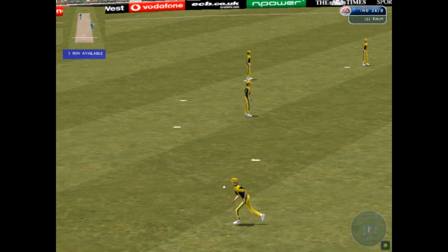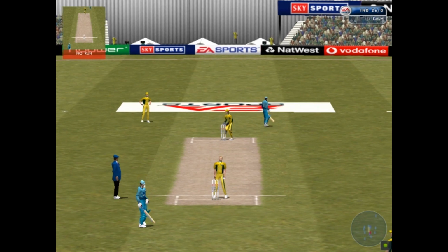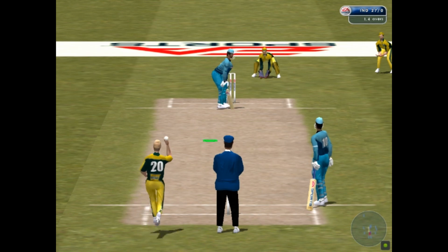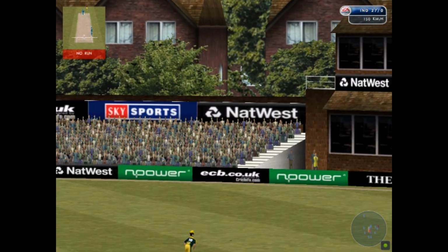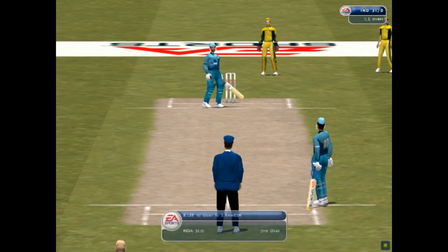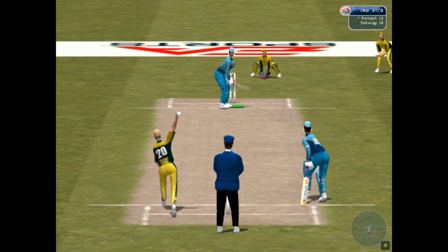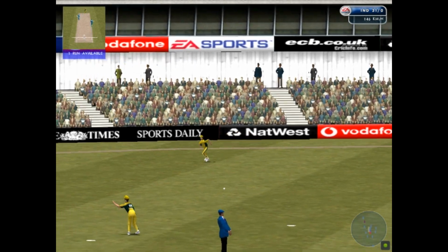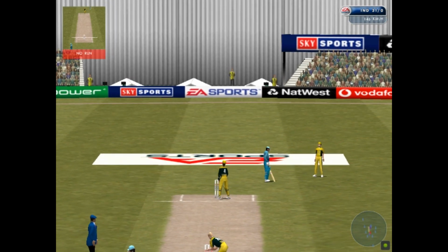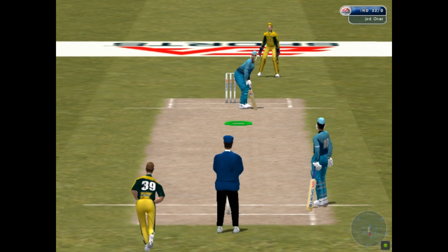There should be some runs here. That's speeding to the boundary. Ramesh moves into double figures with those runs. Turned down to fine leg. Eight overs are left in the innings. McGrath to bowl the last of his allotted overs.